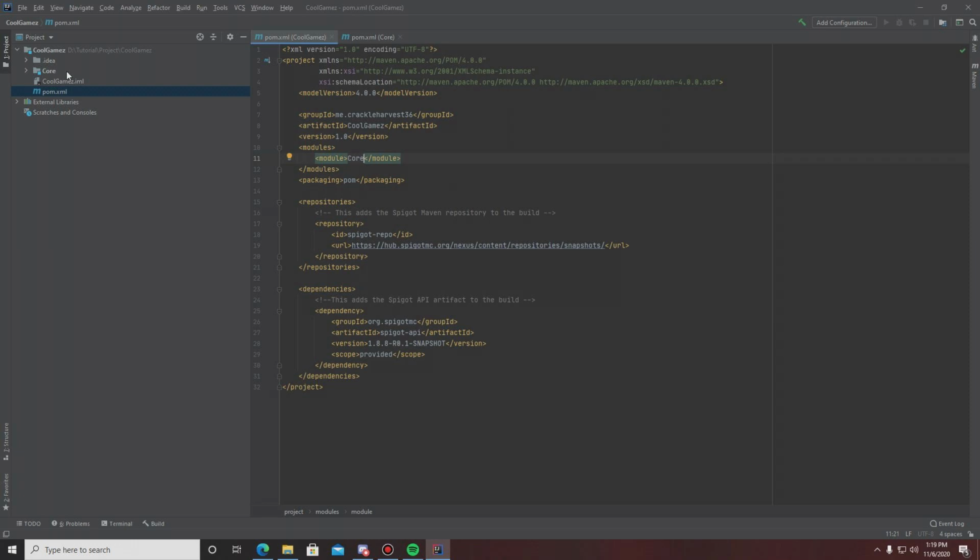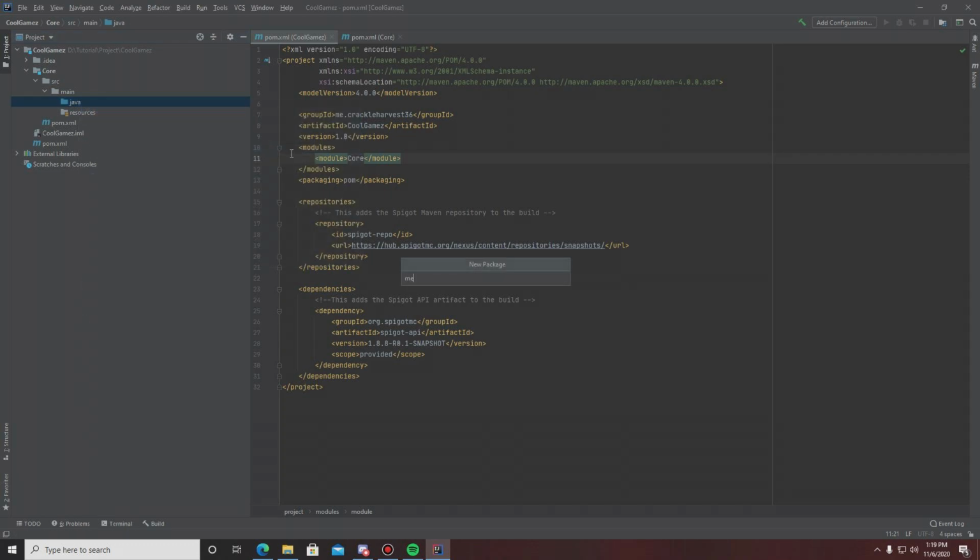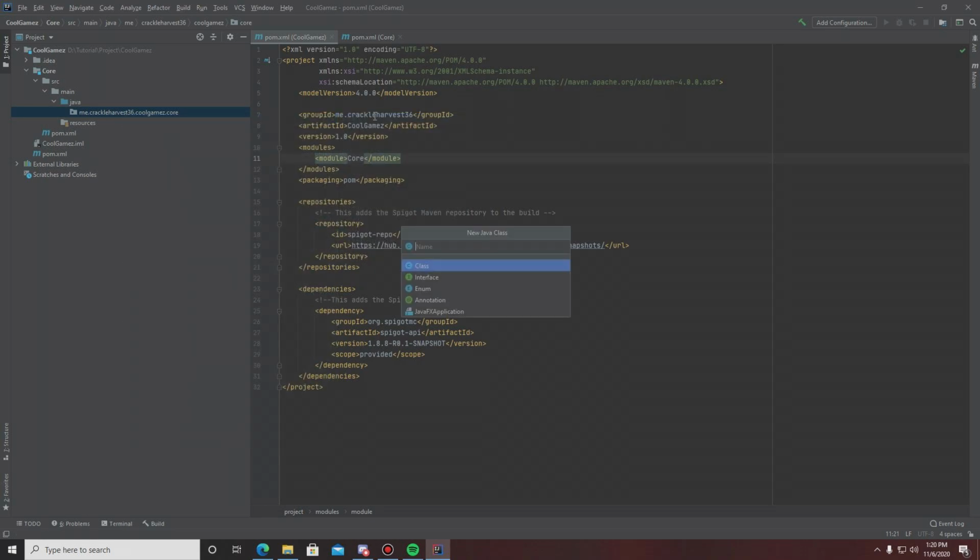Now, to make sure that the core is actually parented by our parent project, and that we'll get the same dependencies and everything, we can go into core, src, and delete the test folder, we don't need that right now. Then main, and in Java, we're going to create a new package, call it me.crackleharvest36, or whatever your username is, coolgames.core. That's quite a mouthful of a package name there. And we can go to new Java class, and we'll just call this core.